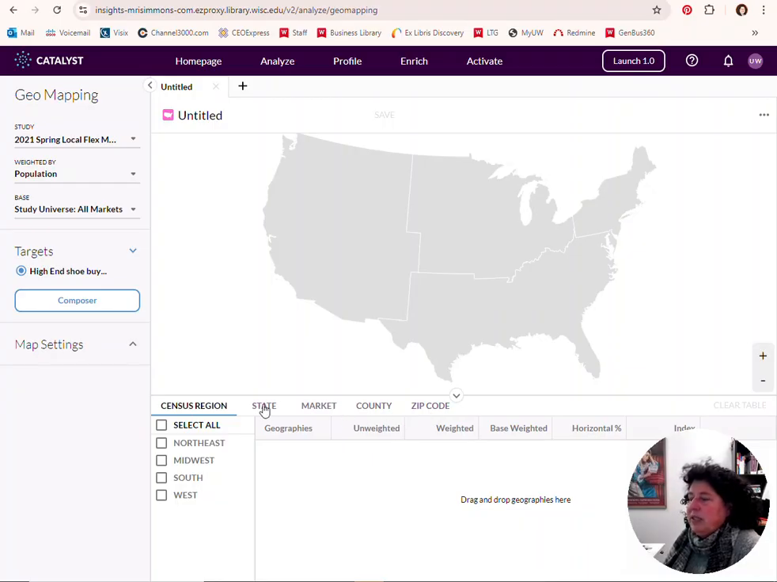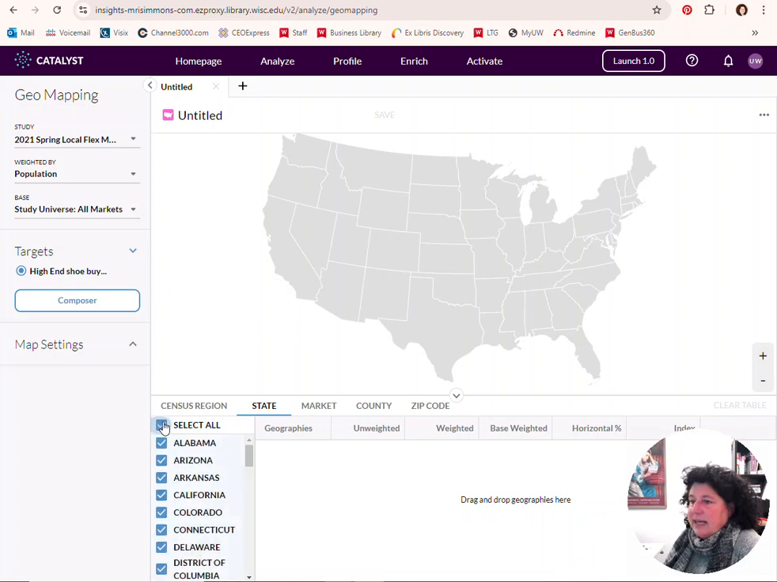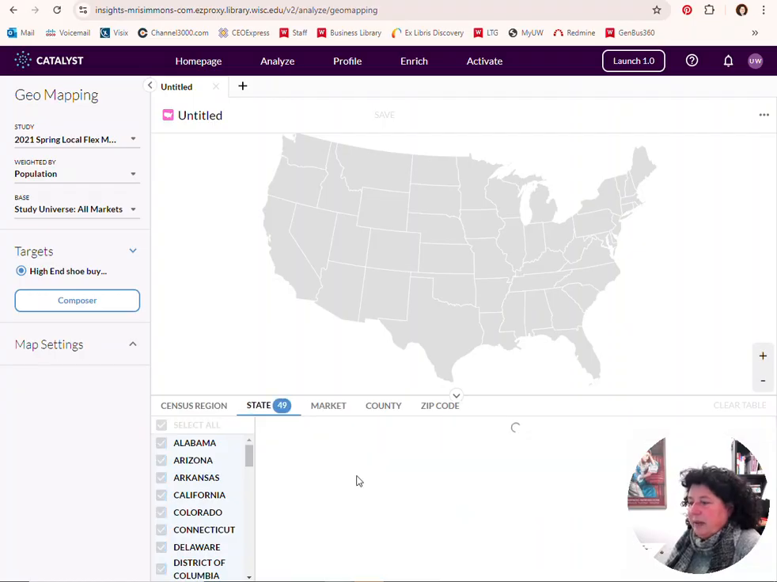So if we just wanted to look at states, in which states, and I can select all, are people most likely to purchase these high-end shoes? If I pull all the states over, and you have to choose and then pull them over into this next box over here. And we have to wait for it to update.